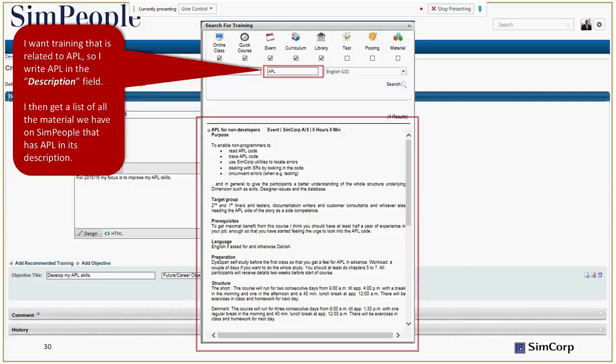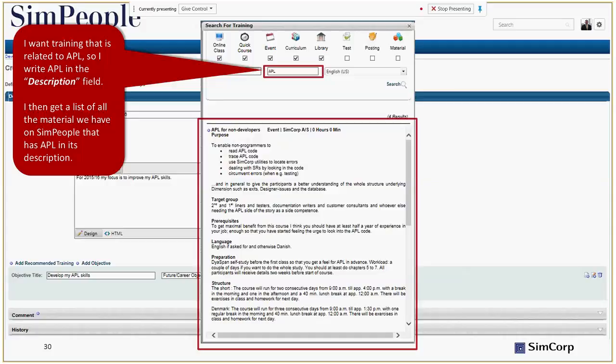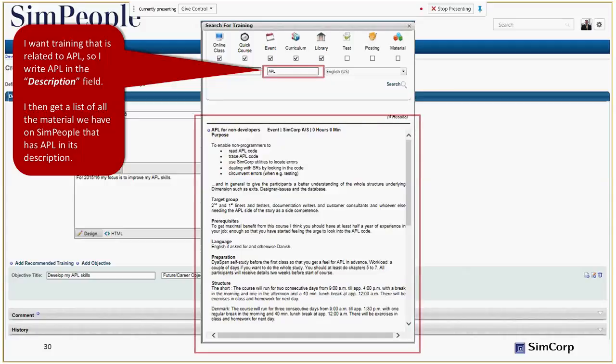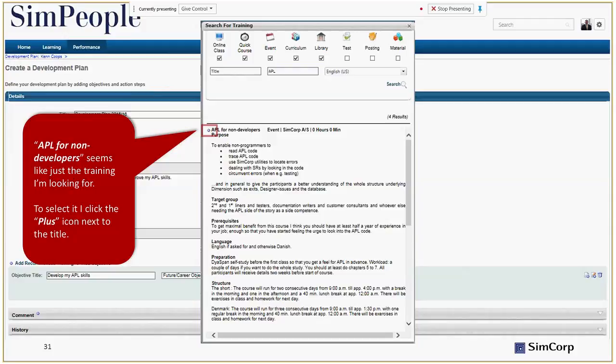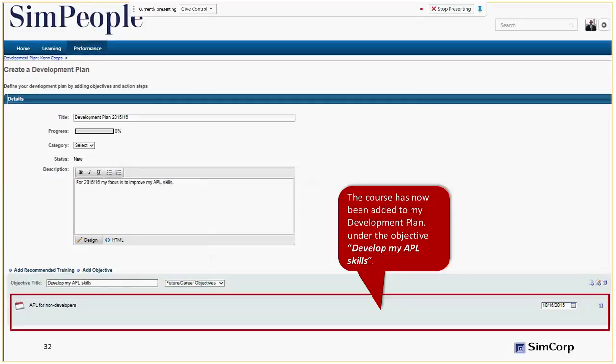So I want training that's related to APL, so I write APL in the description field and I hit search. What I then get is a list of all the material that we have available on SimPeople that has APL in its description. And I can scroll down through this list and I can find the exact training that I want. Luckily, the first item that pops up, APL for non-developers, seems like just the training I'm looking for. So to select it, I click the little plus icon next to the title. And the course has now been added to my development plan under the objective Develop My APL Skills.